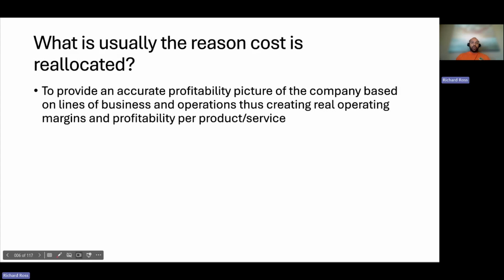What is usually the reason cost is reallocated? To provide an accurate profitability picture of the company based on lines of business and operations, thus creating real operating margins and profitability per product or service.